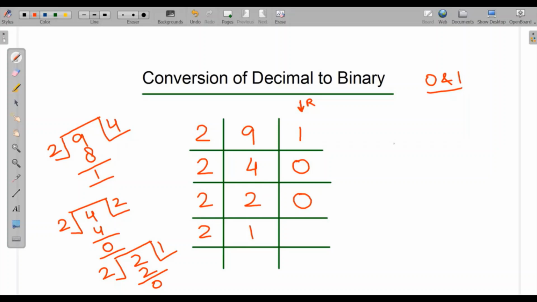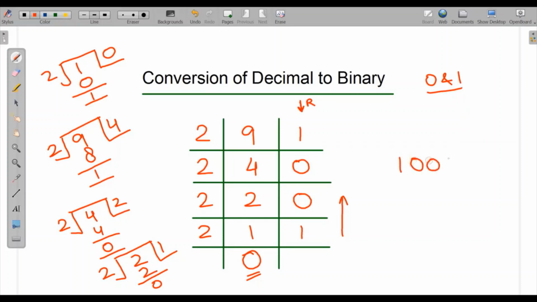When I have 2 and this 1, that means I'll divide 1 by 2. Here 2 0s are 0. That means 1 will be our remainder and the remainder will be here and 0 will be our quotient. Now we got our 0. That means these remainders, taken from bottom to top, will be the binary form of 9. Now let's see how to represent it by programming.